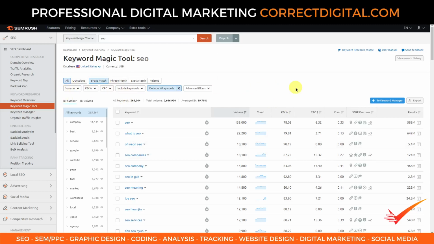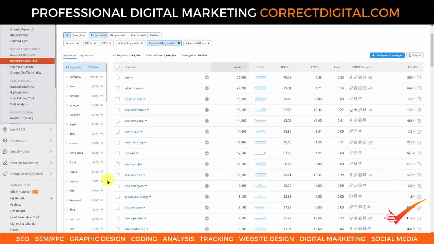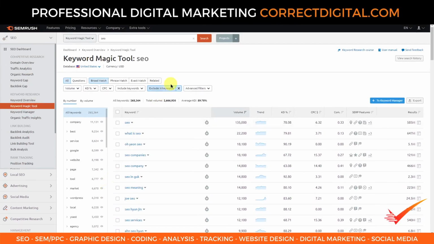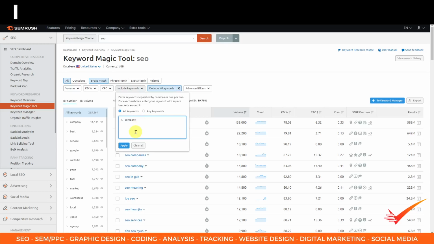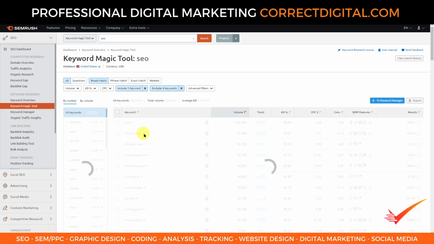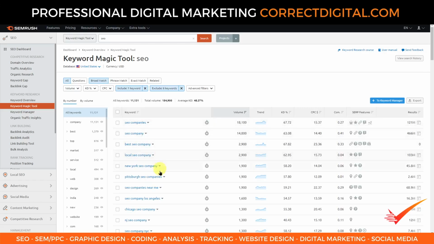There are a lot of different tools that you can use here, a lot of different features. The filters are really what make this useful. So I'm going to include the word company and see what we get here. So this has really, really narrowed down my search and made it much more relevant. You can see here that I am looking at United States data. This is not global data. And you may never really care about global data. You may only ever care about per country.